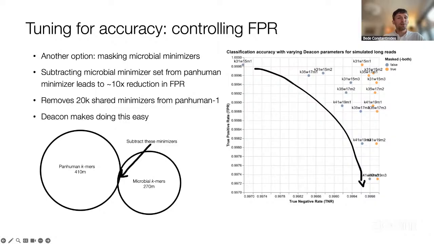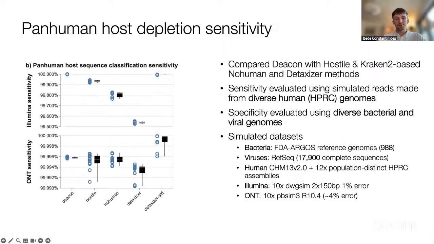For example, if you research retroviruses, which have fossil remnants in the human genome, you might find that a custom mask could improve the accuracy of your host depletion. But RefSeq viruses, the database of virus genomes, has already been subtracted from Deacon's default panhuman-1 index. So it should work well out of the box for both viruses and bacteria.